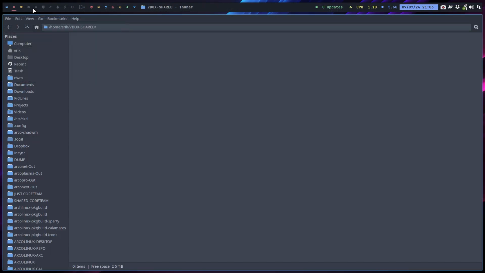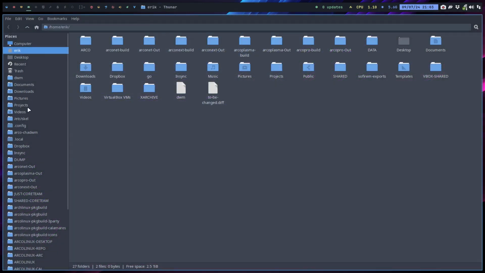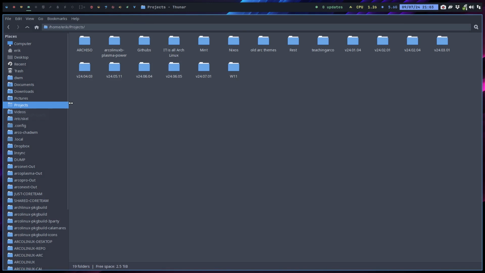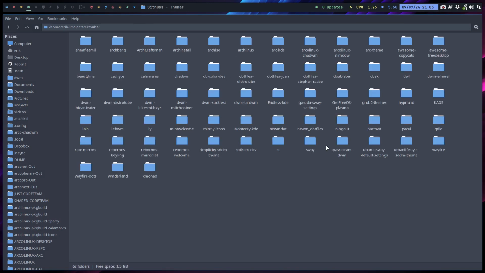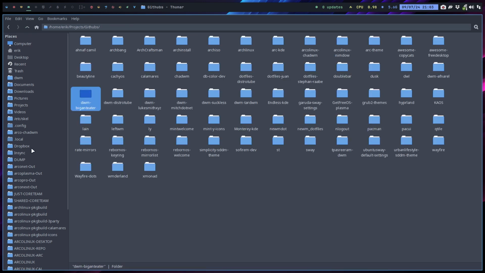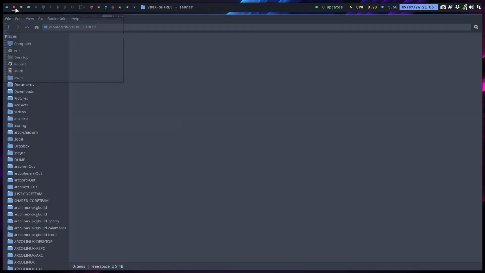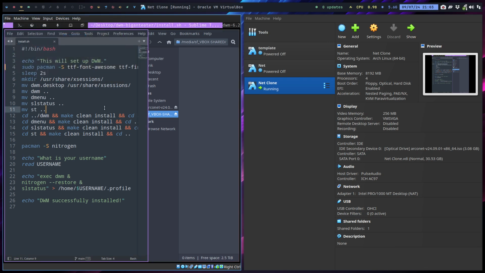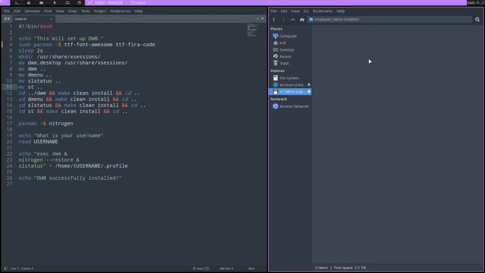So that's the VBox shared. Let's get the files again from projects, from GitHub, from DWM, this one. So this is the complete list. Control C, back in here, Control V, back in here, Control V, F5, refresh. That's the one, -x, desktop. Okay, delete. I think everything was okay.